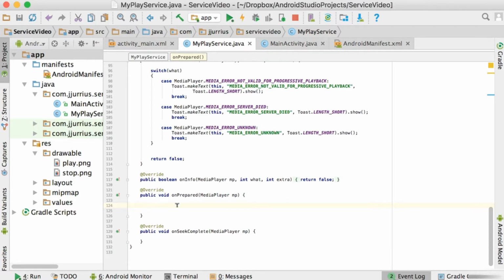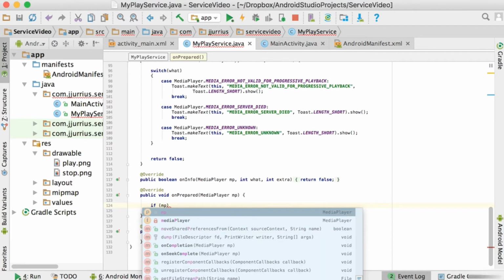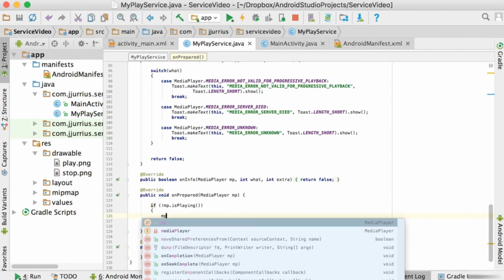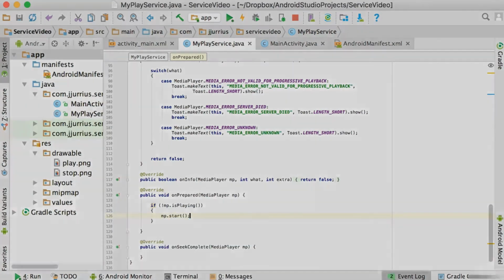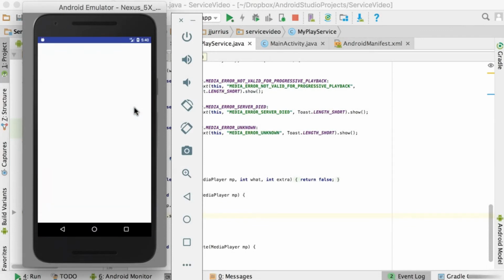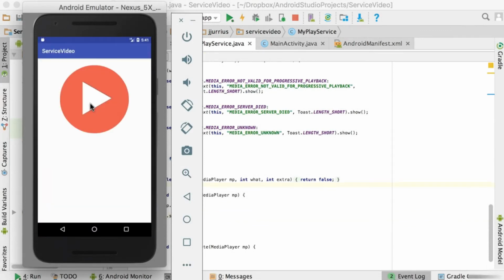So you can see there's the media player MP. So we're just going to say there, if this media player, and I'm just going to put a not there. If it's not playing, then we will start playing it. So then we're going to just say mediaPlayer.start, and that will start the media player. So let's just run this application quickly and see if it runs correctly. Okay, so let's just see if we click on it now, if it starts playing.